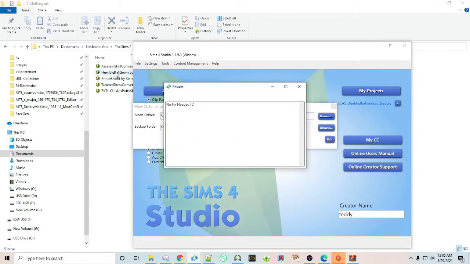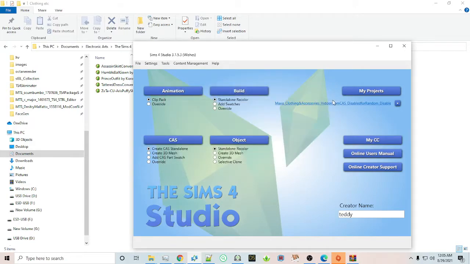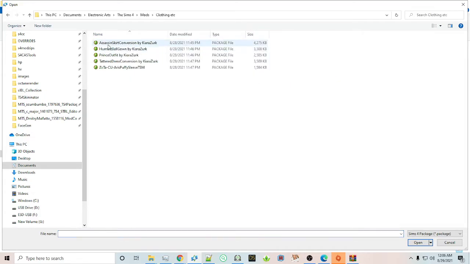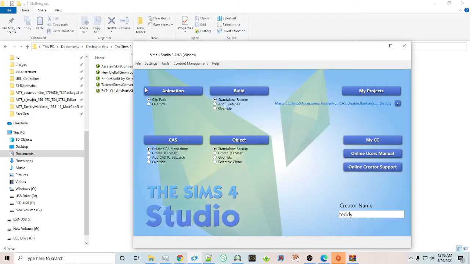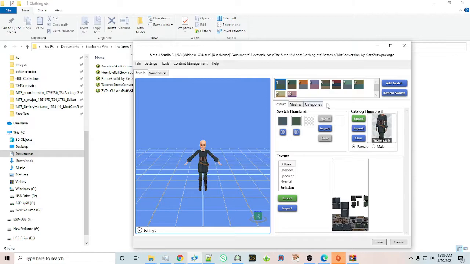Now, if everything's already made for random like I've done, it'll say no fix needed. If there's new items, it'll show you the ones that it fixed. Then, this is also an important step. You want to click My Projects here on the right. Go to your folder and open up each item. You don't have to do this for every single item if you download a lot, but you want to make sure that there's at least one piece of clothing per category that the Sims can use for randomizing.